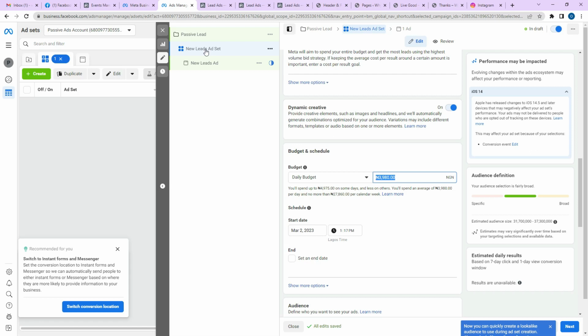If your product is 10,000 naira, you can spend 1,000 naira to test. It's fine. But if your product is 30,000, you can spend 3,000 naira on testing. If your product is 150,000, you should spend more.